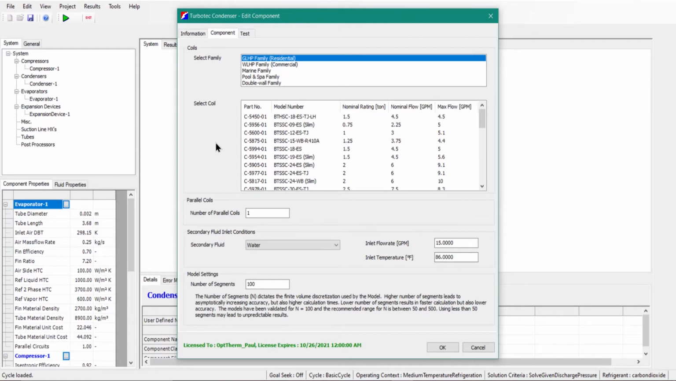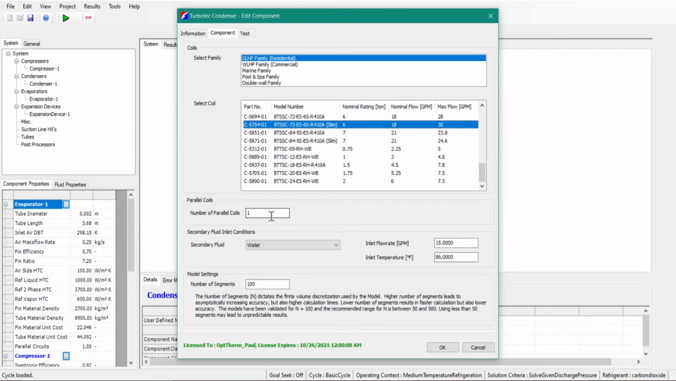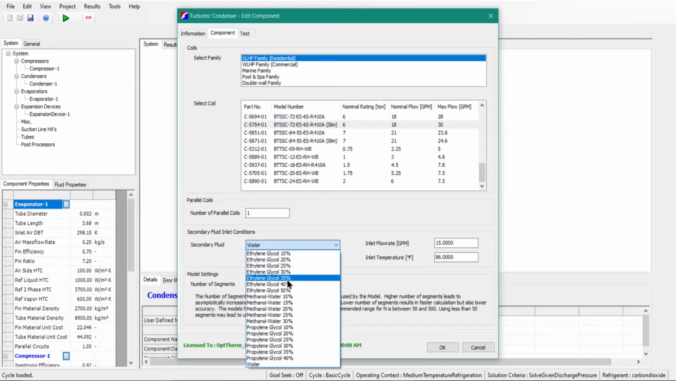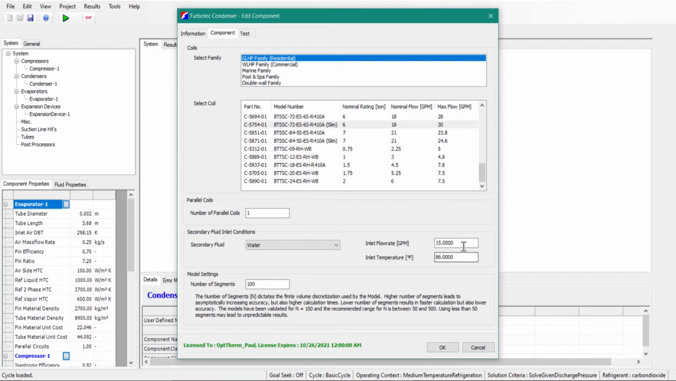The Turbotec component takes in two fluids, the first of which is R410A. Under the Components tab, choose the family and specific type of coil that you want to use. Specify the number of parallel coils. Now select the secondary fluid using the drop-down menu. Enter the flow rate of this inlet fluid in gallons per minute, GPM, and the temperature in degrees Fahrenheit. For the number of segments, it is fine to keep this at the default value of 100.